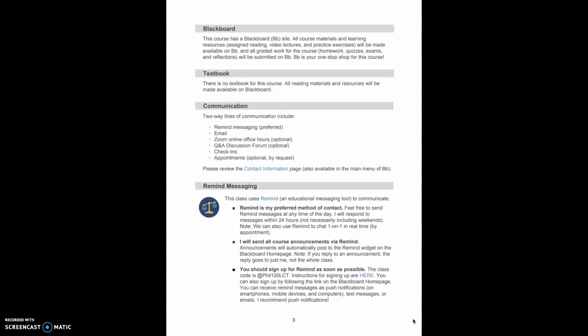Okay, communication. So there are a number of ways that we can communicate. First and foremost, Remind messaging. If you see at the bottom of the page here, this class uses Remind, an educational messaging tool, to communicate. So if you get the app on your phone or mobile device, we can message each other a lot like texting without having each other's phone numbers. You don't have to get the app to use Remind. You can also receive Remind messages by email or text. But I recommend getting the app and getting the messages as push notifications.